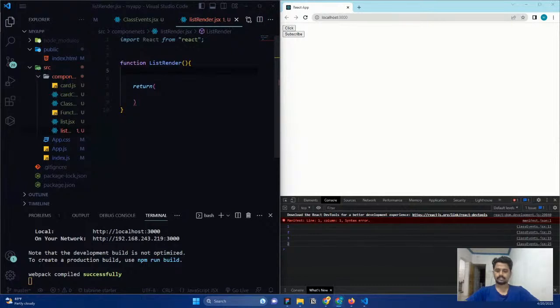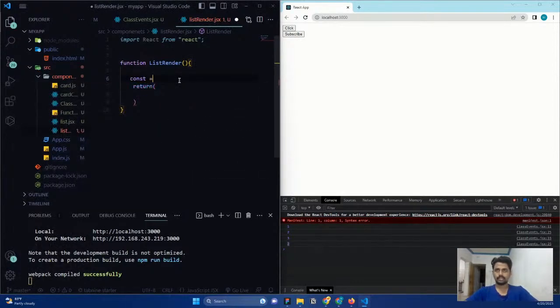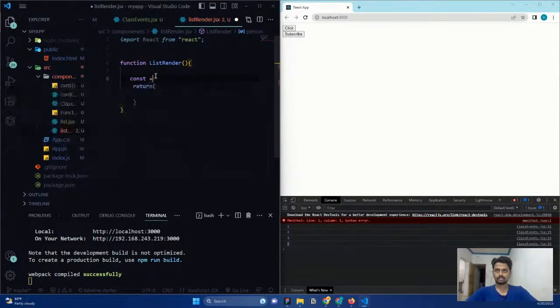So let us create a list of persons. I just going to create const, and let's create something that looks like some real world application. I just going to say person equal to, and here I just going to create an object like this. So in the real world you will also work with something like this.